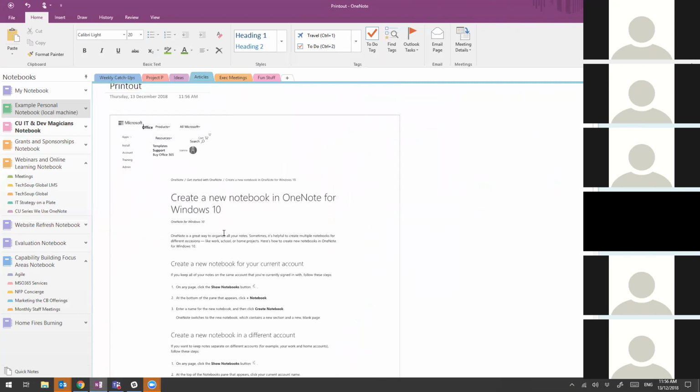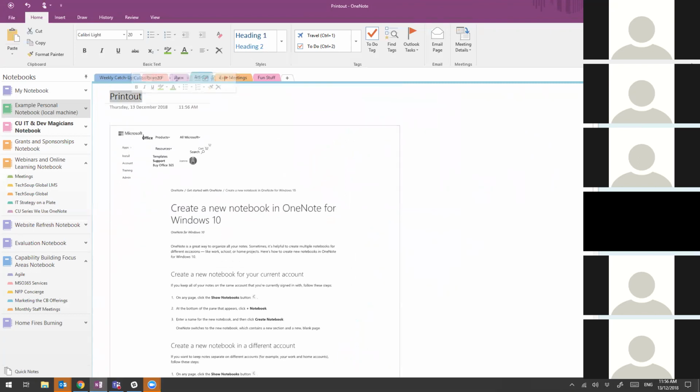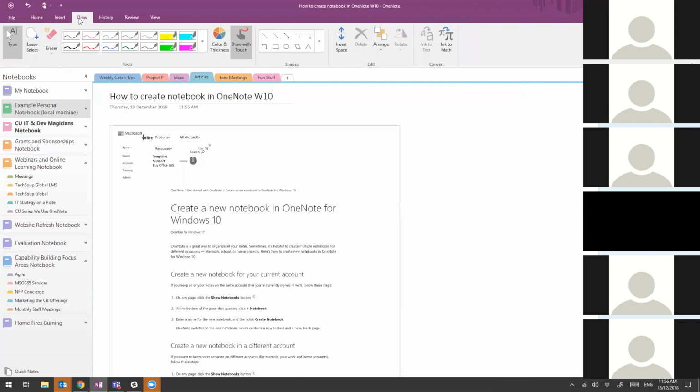And here it is, okay? Now I'm going to rename that printout and say how to create notebook in OneNote, Windows 10, okay? And then I have the option here, again, if I go to draw, to highlight or even write my own notes. So I just did a line. Okay, that's something I really like to do because I find it really useful.